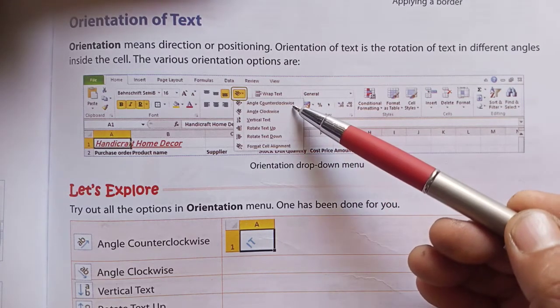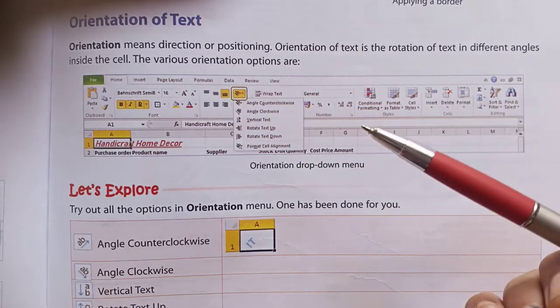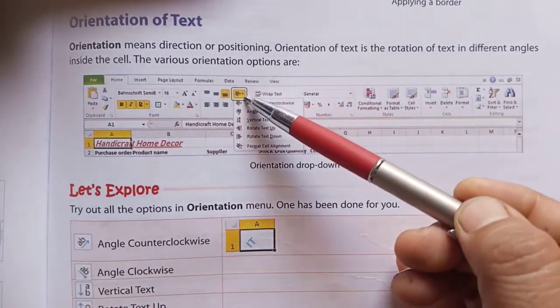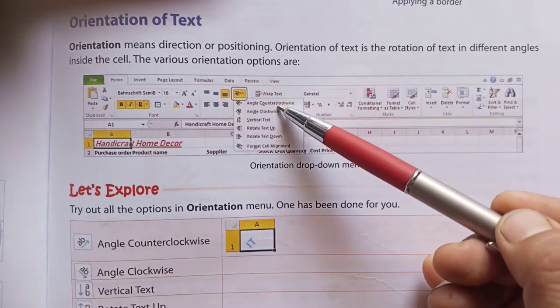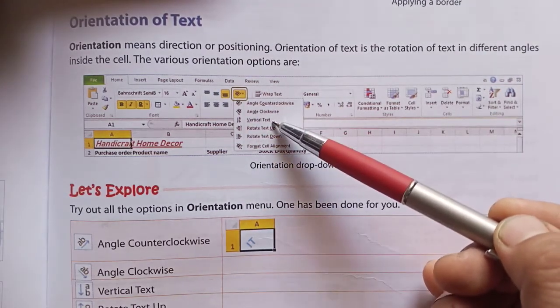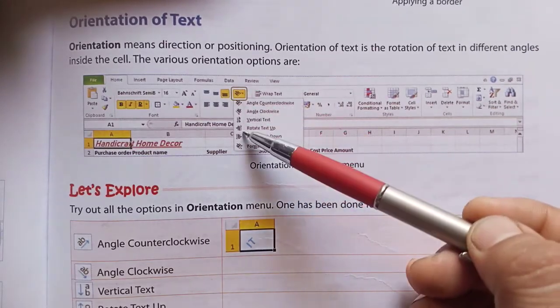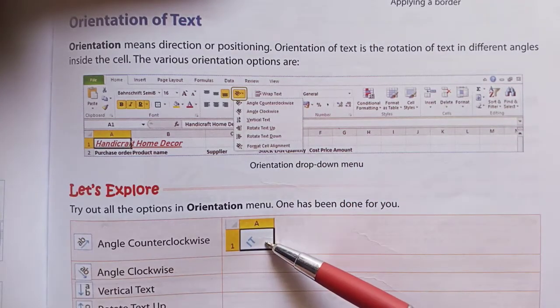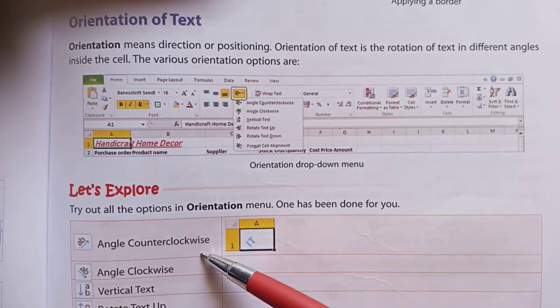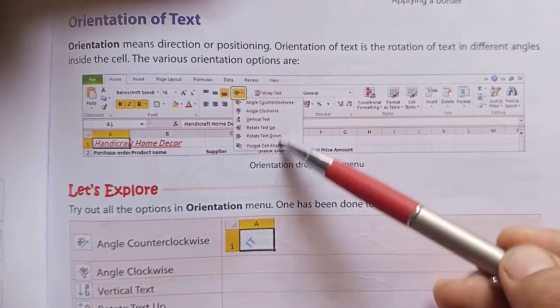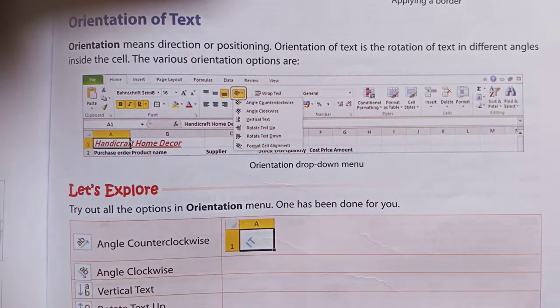You will find this again in the same Home tab, in the alignment group. Here this is for the alignment, and you have angle counterclockwise, angle clockwise, vertical text, rotate text up, rotate text down. So you can make use of all these. For example, one of the features shown is angle counterclockwise. Counterclockwise means anti-clockwise, so you can see the text is rotated anti-clockwise. This way you can make use of any of the orientations and position your text according to your requirement.